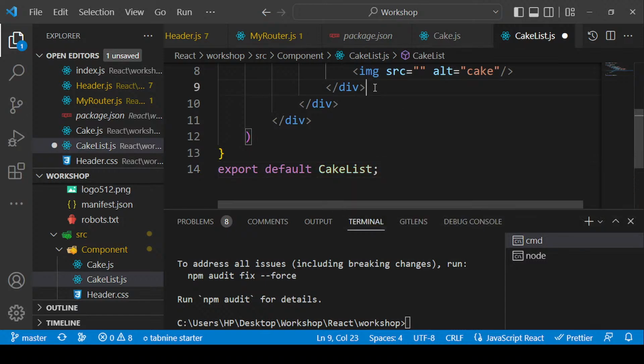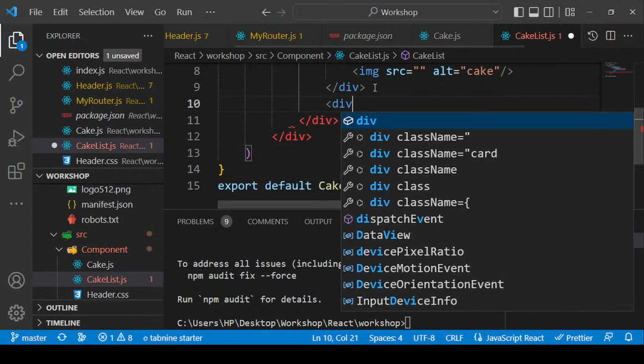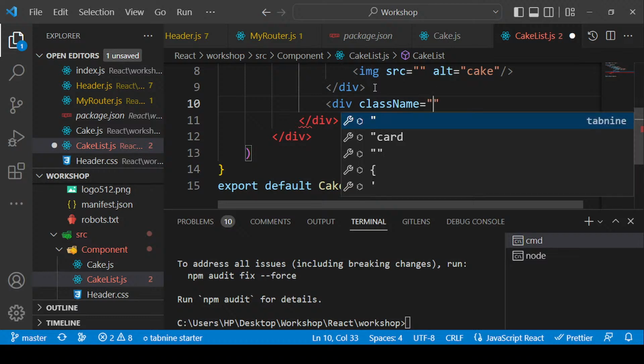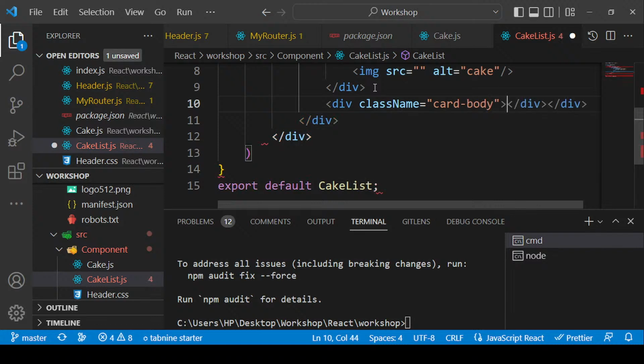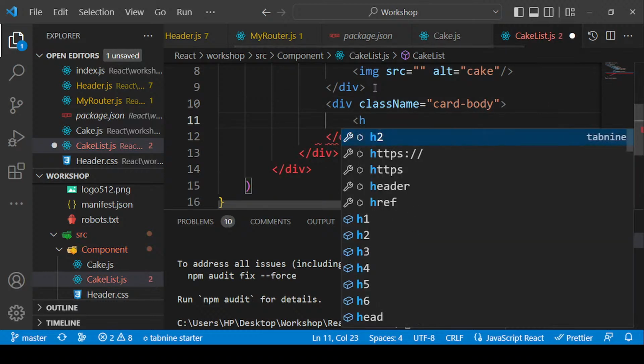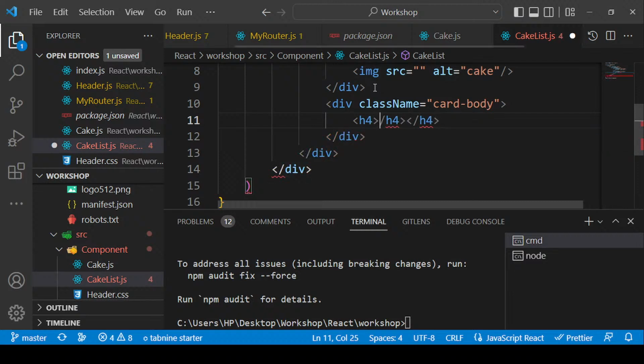Okay, then after this div create one more div for the card body. So here we will display the name of the cake and everything. So first of all we will take an h4 tag.